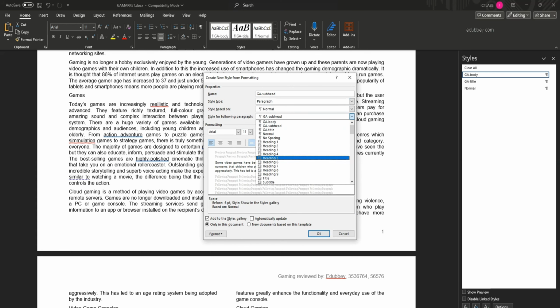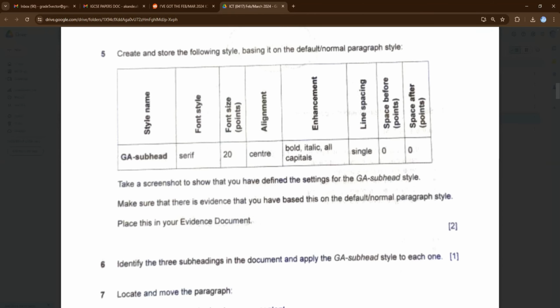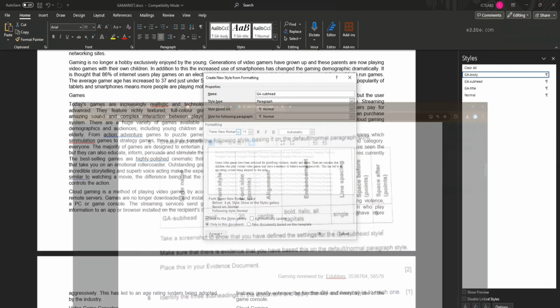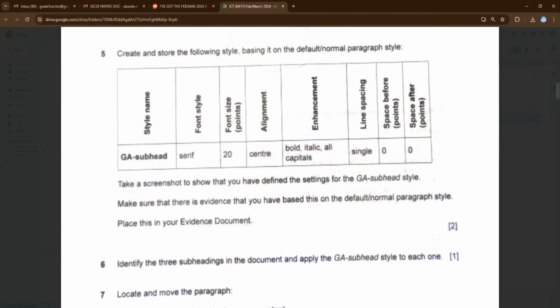Now, after that, we don't need to style for following paragraph based on normal. You can choose normal for this one as well. Then the next one says it needs to be serif. We can use Times New Roman. It's an example of serif. Then 20, center. So we change this one to 20. This one is going to be center. Then bold, italic, all caps.